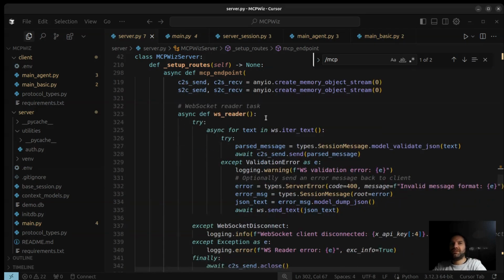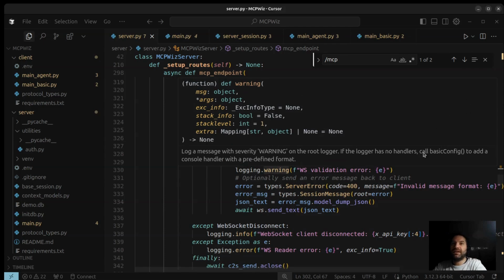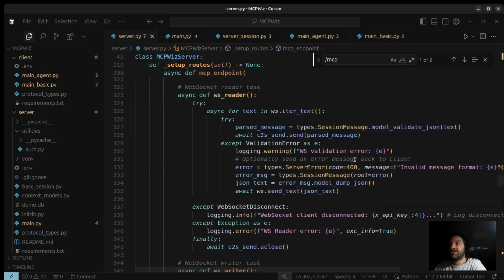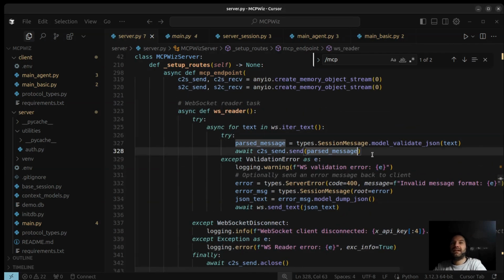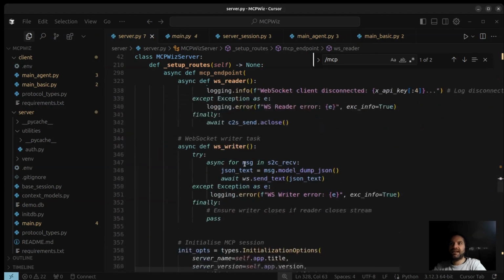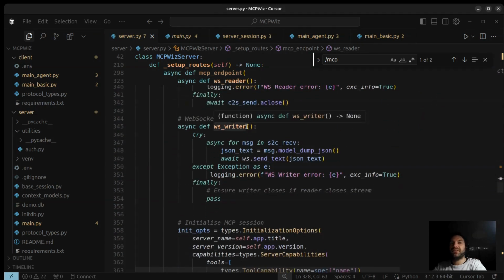The WS reader runs in a loop and reads text messages from the WebSocket. Okay. It tries to parse them as the session message type defined in protocol types, and if successful, puts them onto the C2S send stream for the session to process. The other side, the WS writer, runs in a loop, takes messages from the S2C receiver stream, which the session writes to, and sends them over the WebSocket to the client.